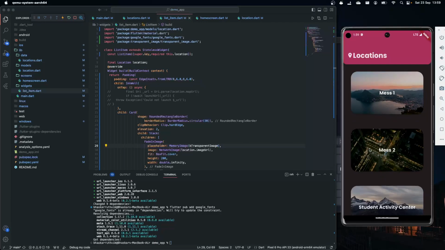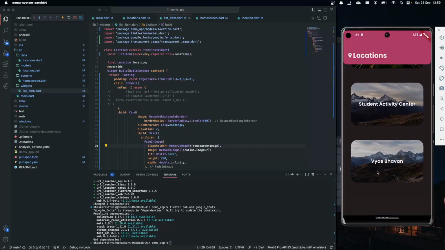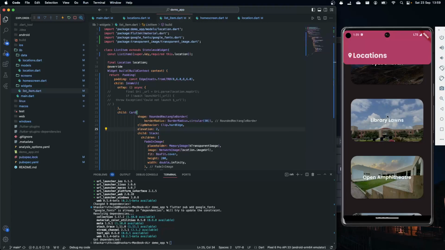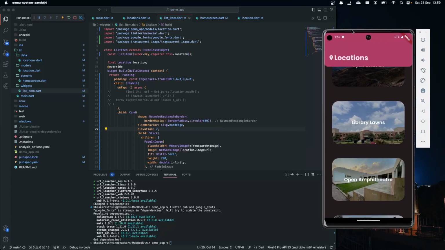So suppose now if I scroll here, the image will take a while to load, and while the images are loading, you can see that there's a transparent image there, right? Instead of just having nothing, it's going to have this transparent image, which is going to act like a placeholder while the actual image loads, right?